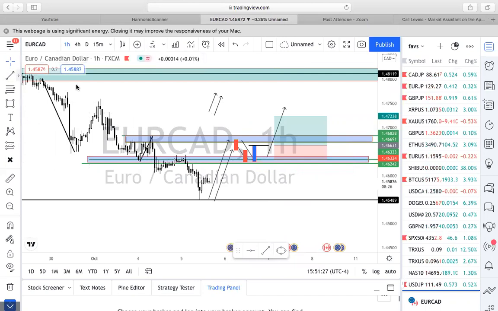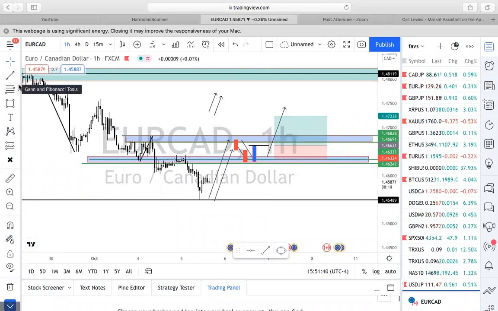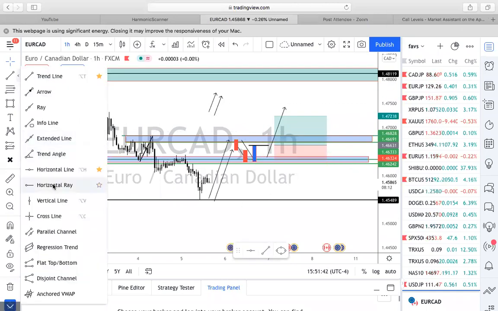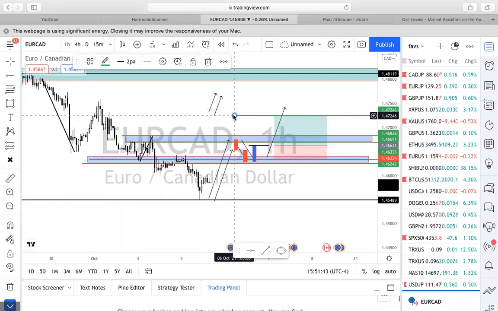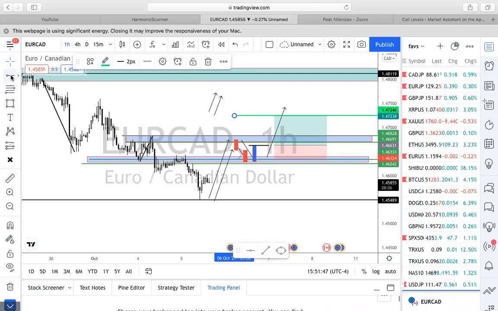All right. So our entry is right here. Our SL is directly at this support level right here, if we reverse. And our take profit is literally 60 pips. This is a 1-to-2 ratio. So look, boom. We have our take profit up here, and we have our SL right here.